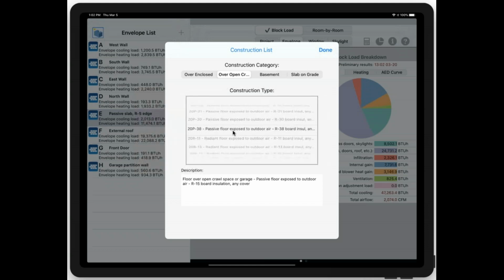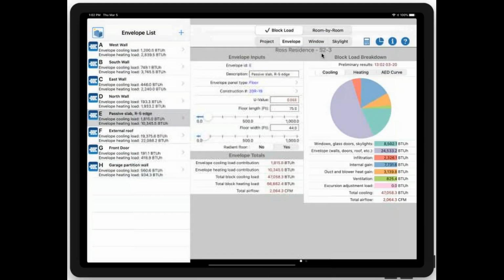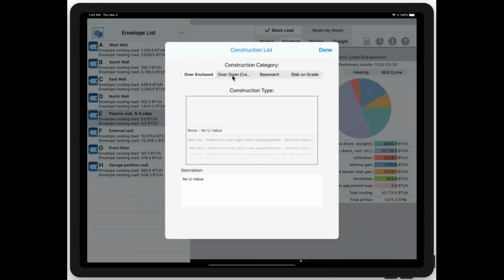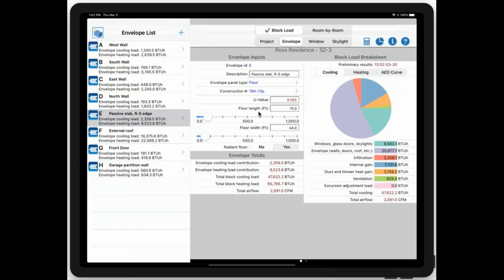Oh, okay. Well, let's look at that. Maybe is it a radiant floor? No. What's the construction type? The construction number? 19A-13P. Okay, so that is 19A-13. So that's over enclosed. So I'm seeing floor length times floor width. Is that what you're seeing?